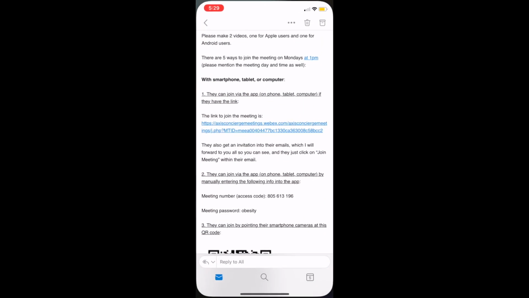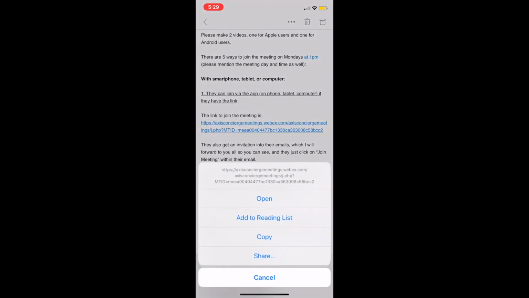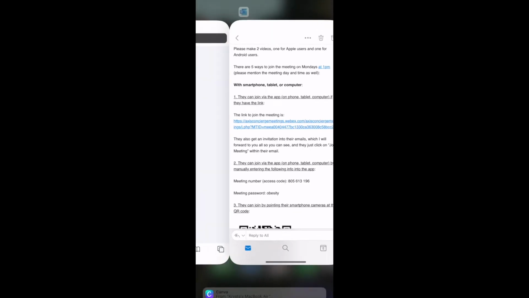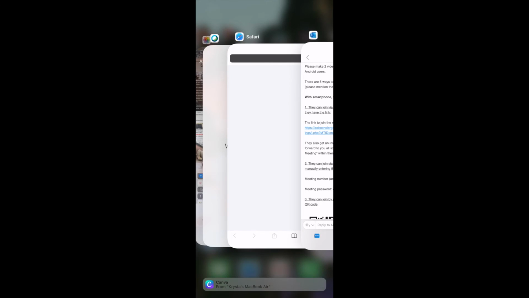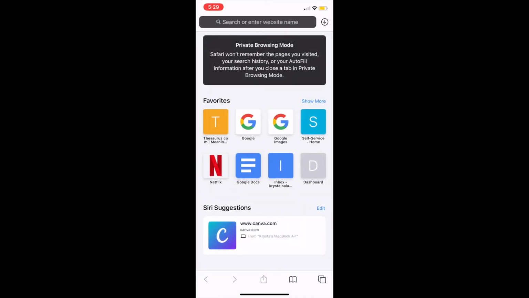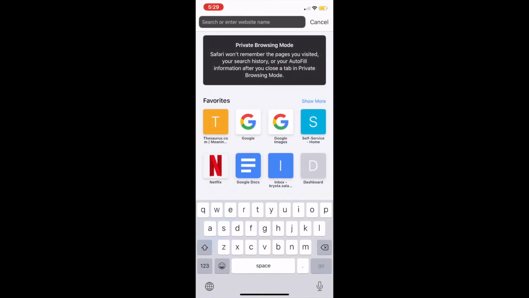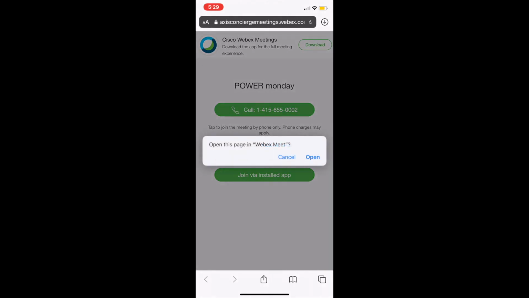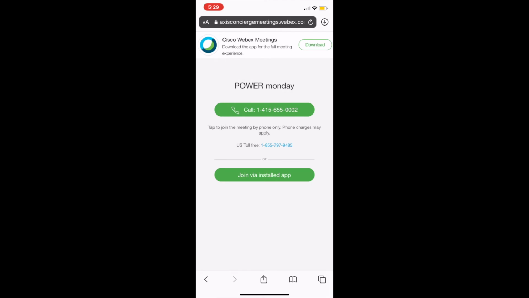On your smartphone, open up the email that contains the link, press down on the link until you have the option to copy it, select Copy, go to Safari or your web browser of choice. On the top, paste it in the search bar, paste and go, select Cancel when prompted to open in the app, and then you can enter in your credentials and join the meeting.